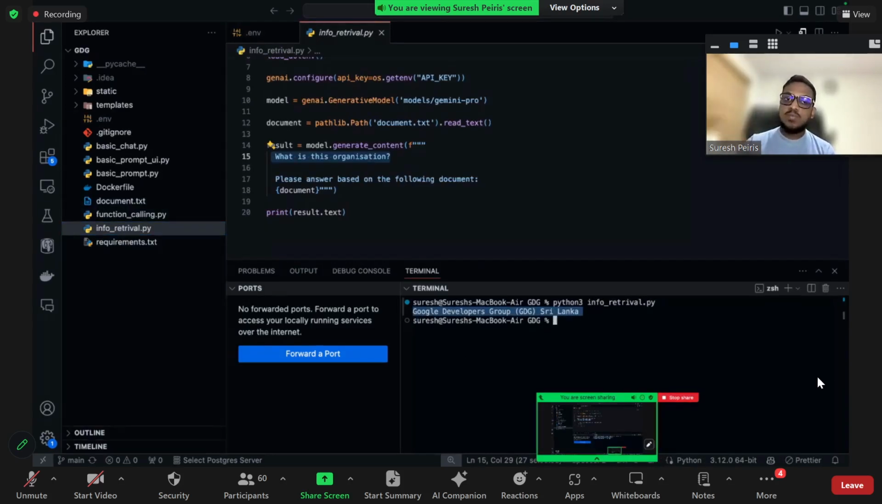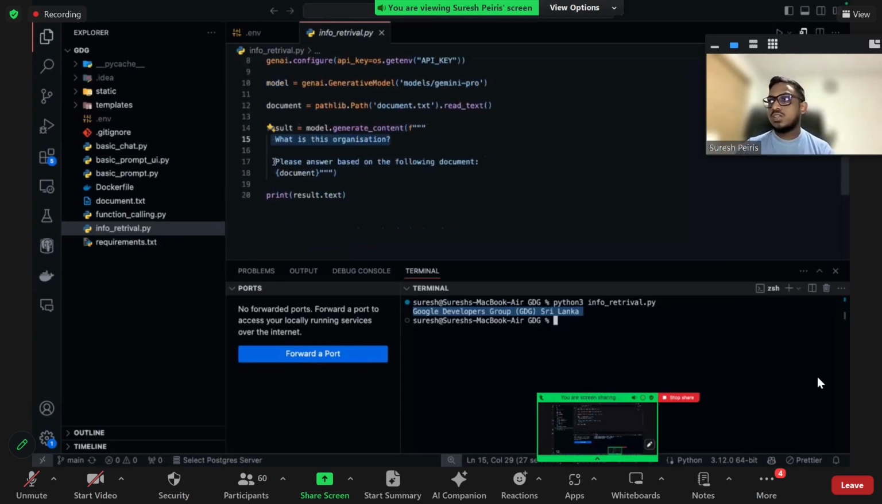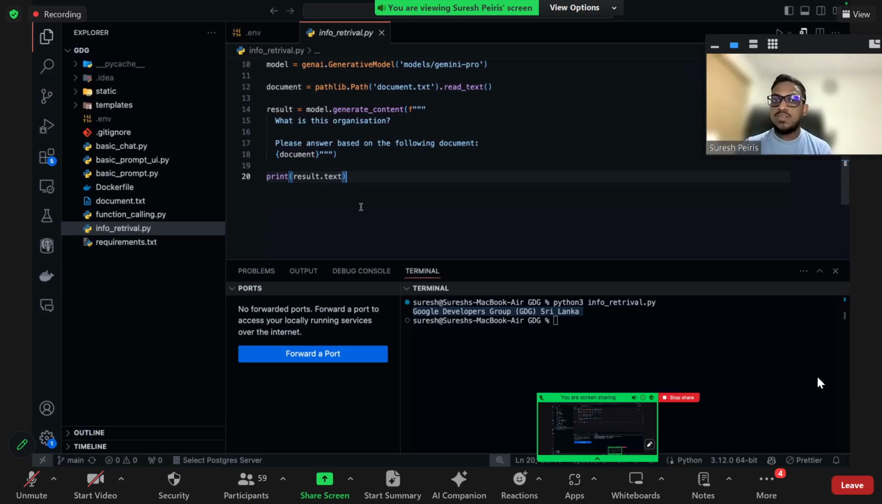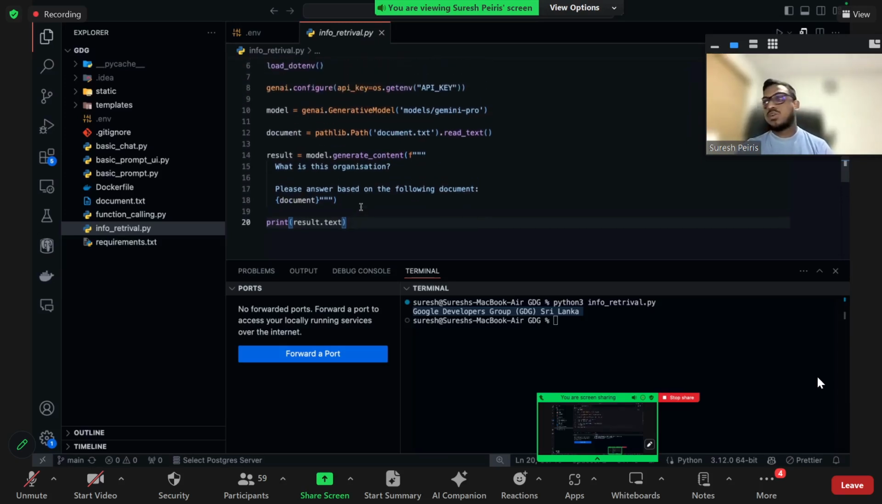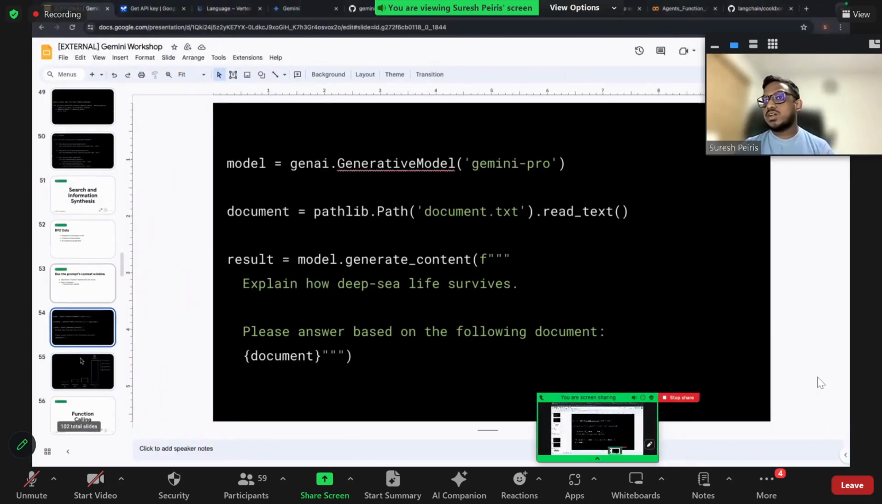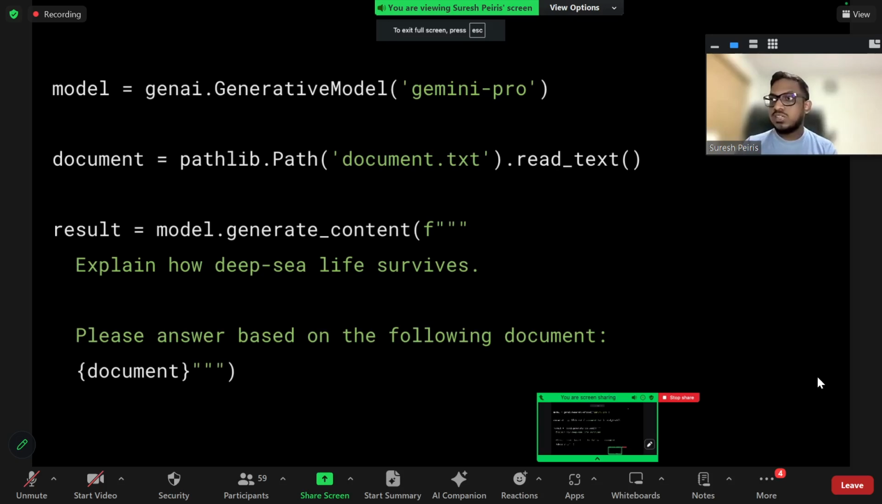So now I can keep asking more questions, and it will give me the outputs based on the information I have passed here. You can see the instruction I have given here is basically, please answer based on the following document. So by having a look at the text content of the document, it will give you the answers that you want. That's how you can feed in your own data to your model. I think I have already discussed this point.